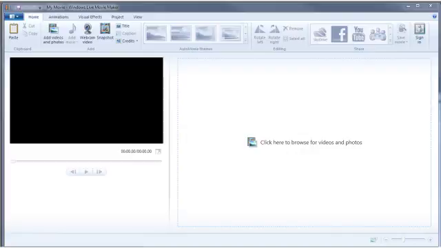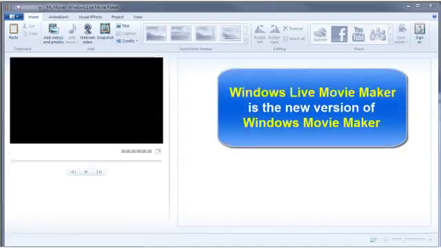This video is going to walk you through some of the basic features of the free Windows Live Movie Maker software. Now, Windows Live Movie Maker is the newer version of Windows Movie Maker. So depending upon what version of Windows operating system you're working with would depend on if it says Windows Live Movie Maker or Windows Movie Maker.